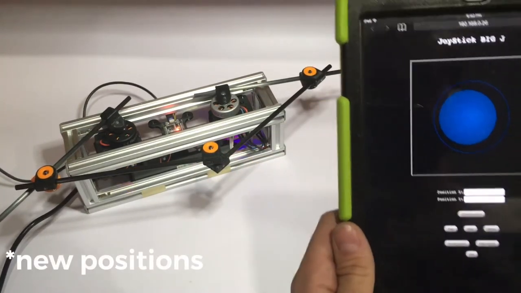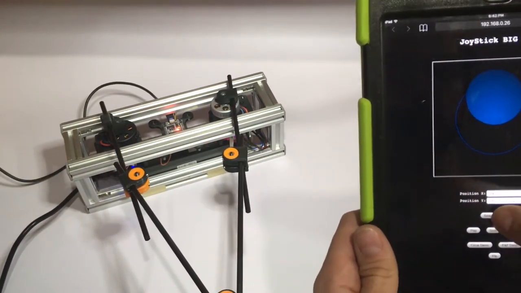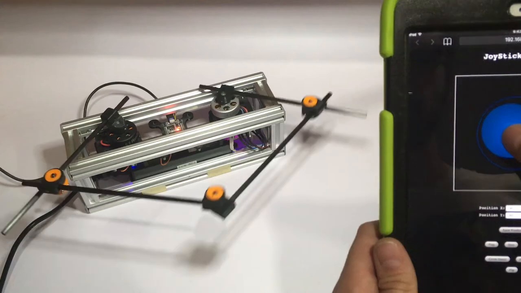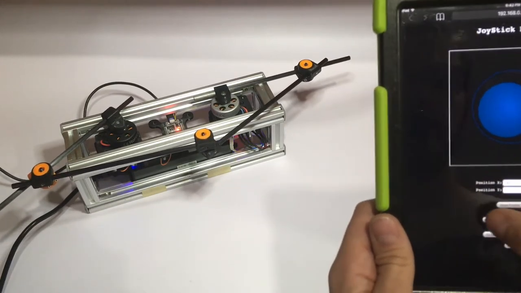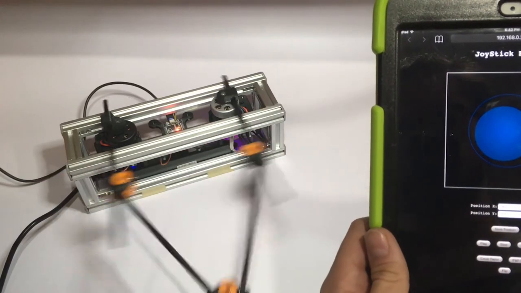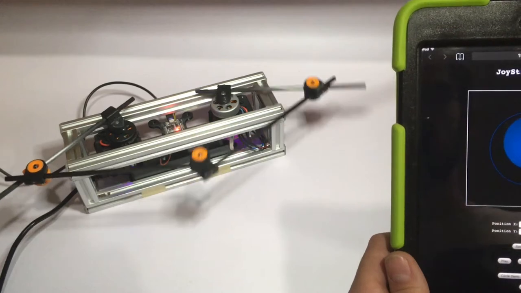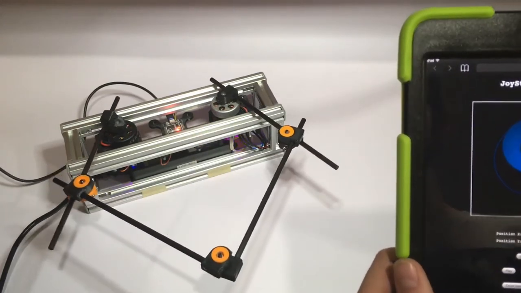And if I'd like, I can click the reset button and teach the robot a few more positions. So I'm gonna click reset. Now I'm gonna teach the robot this position and this position and reproduce. And stop. And that's pretty much it.